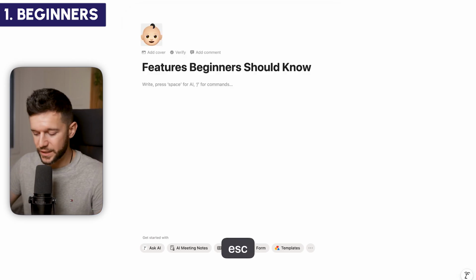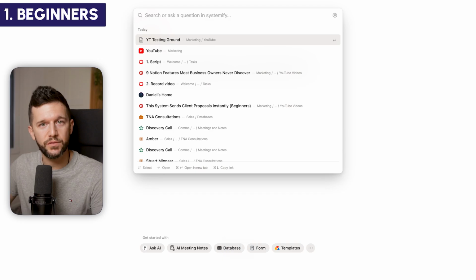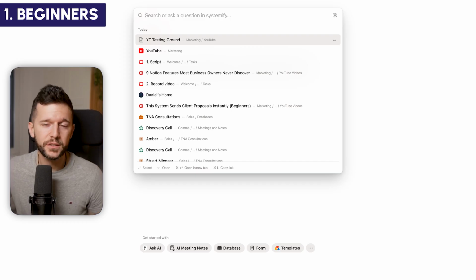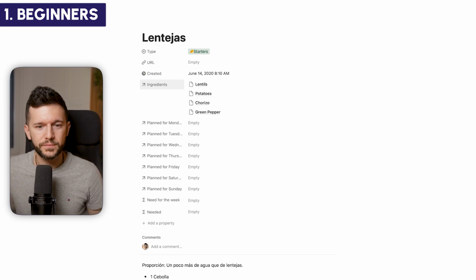But there is also an even easier way to do this. You can do Command P and you will invoke the same, and you can do Command K and you will do exactly the same. I find this particularly useful to find pages that you don't use very often, like my recipe for lentils, which is over here.